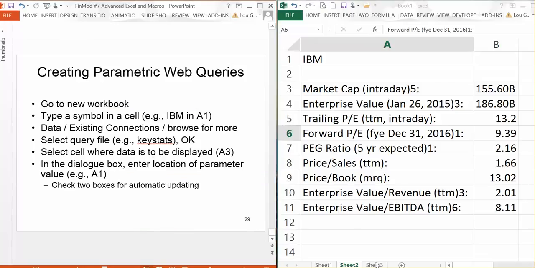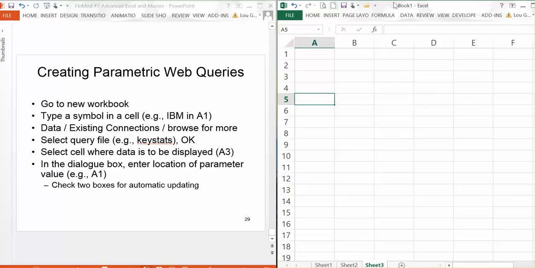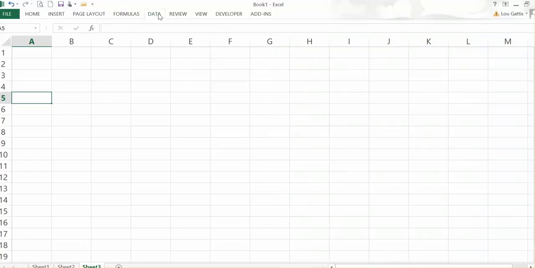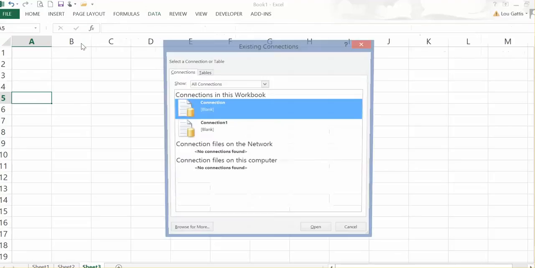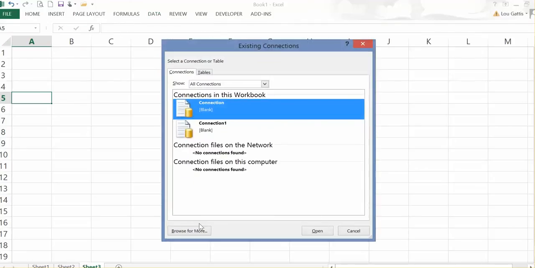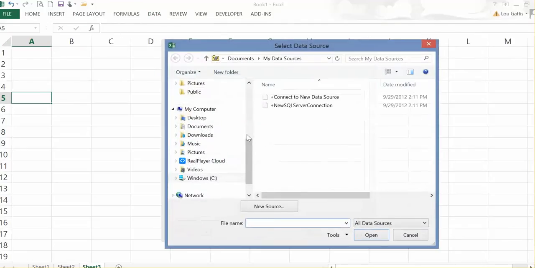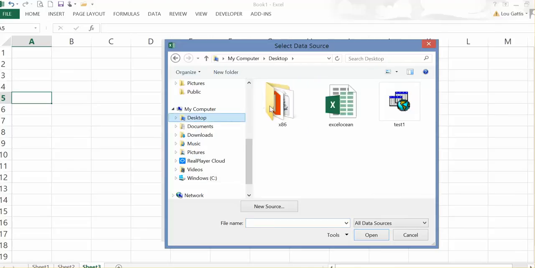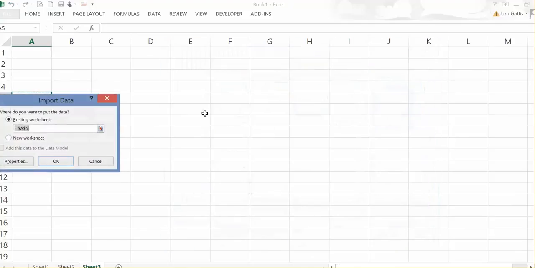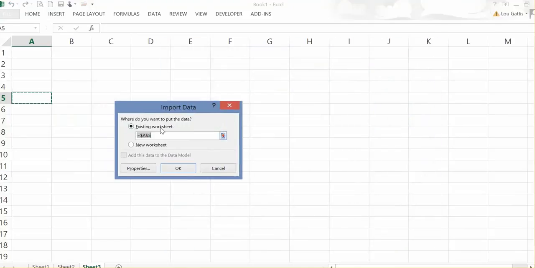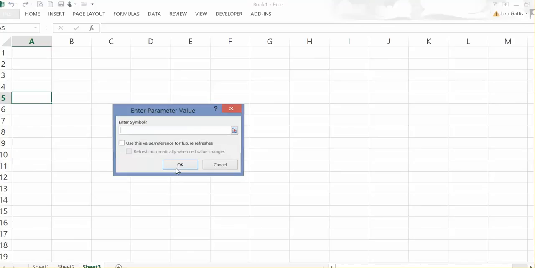So I'll go back to my new worksheet. And then I'm going to go Data, Existing Connections, and browse for more. I'm going to find that file I just changed. It's on my desktop. There it is. Where do you want to put the data? We'll put it right there. Enter symbol. We'll put it right there. Well, actually, let's do this first.